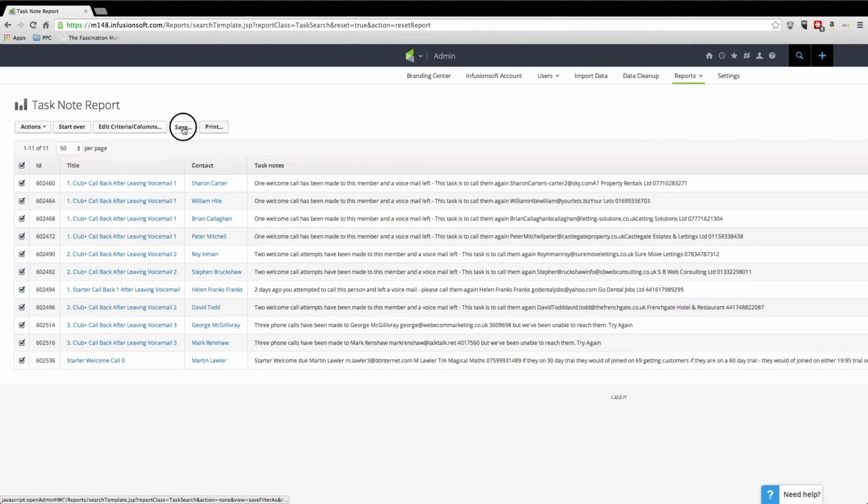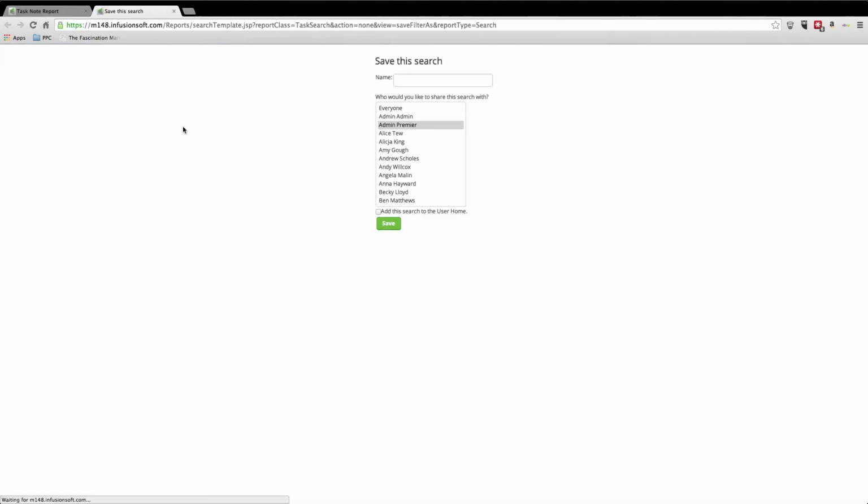And now we can go save, and I would say I want this to be Lucy Collier, and then you choose who can see that. You obviously choose yourself if it's only you. If you don't really mind who sees it, choose everyone. Choose multiple people if different people have to have access to it. It won't automatically appear on their dashboard, but that search will be available to them to put in a widget on the dashboard. So then we just go save.